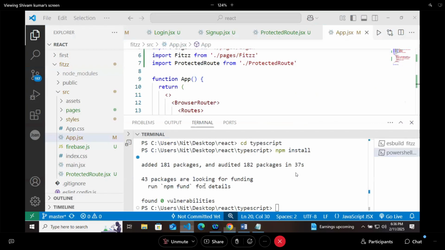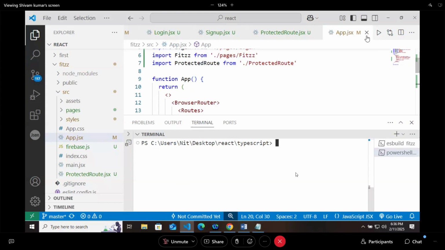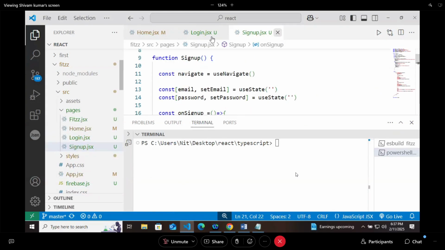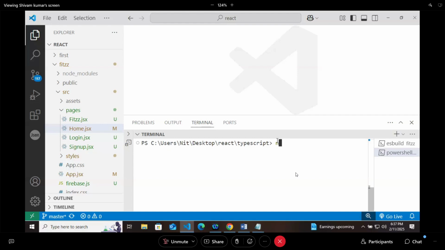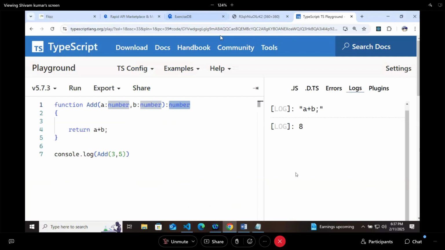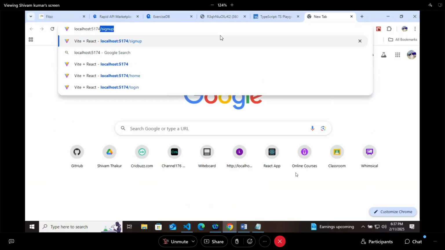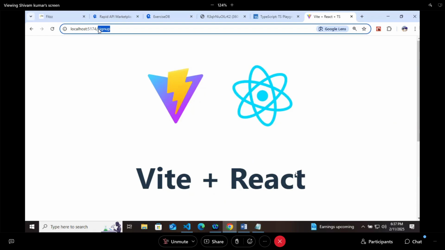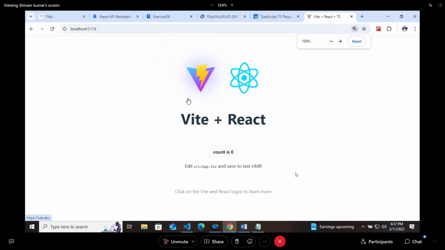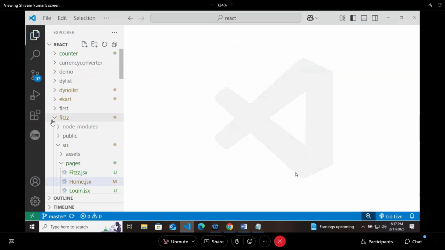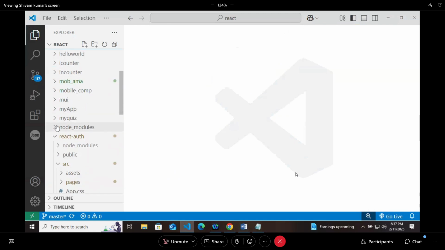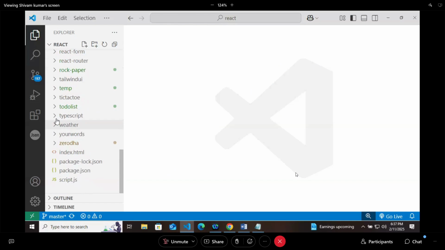Our project is created, I think. So let's try to run the project now. Same project, Vite plus React count, something like that. TypeScript project is running now. So we are closing this. We'll do it tomorrow. And let's come to TypeScript.